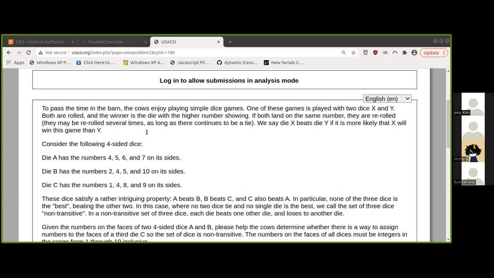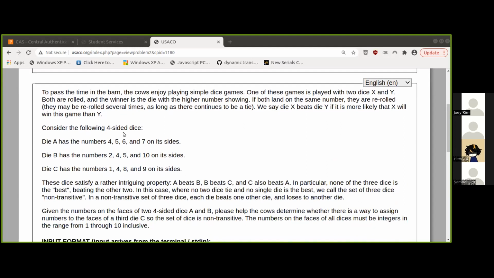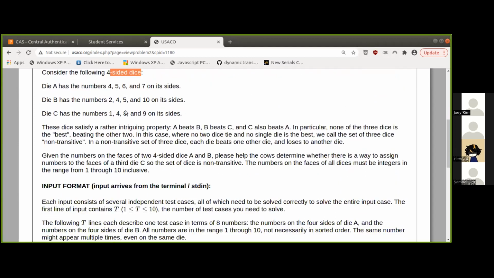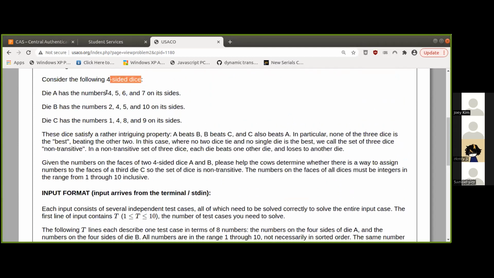Okay, so here's an interesting thing. Die A has the numbers 4, 5, 6, 7. I guess the four-sided dice must look like tetrahedrons. So die A is 4, 5, 6, 7, die B is 2, 4, 5, 10, and die C is 1, 4, 8, 9. They have an interesting property: A beats B, B beats C, and C also beats A. And it's because none of the three dice are the best at beating the other two.